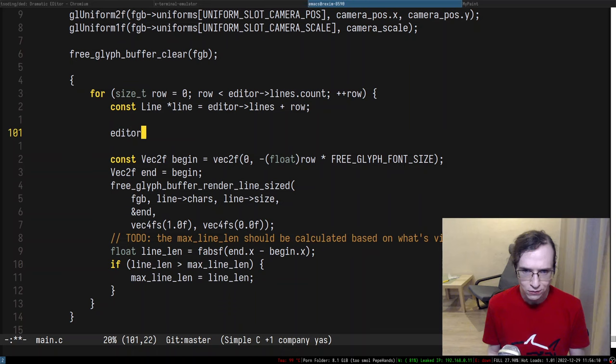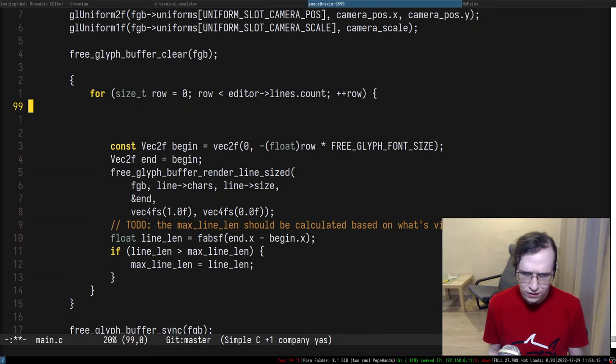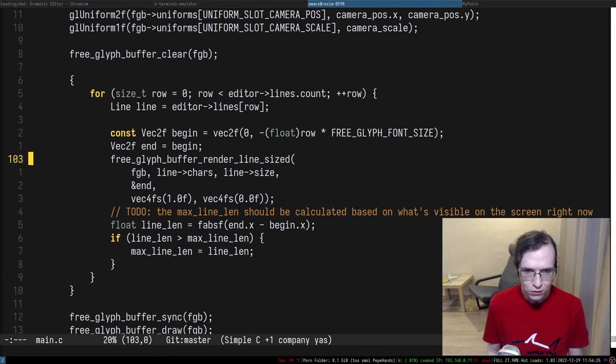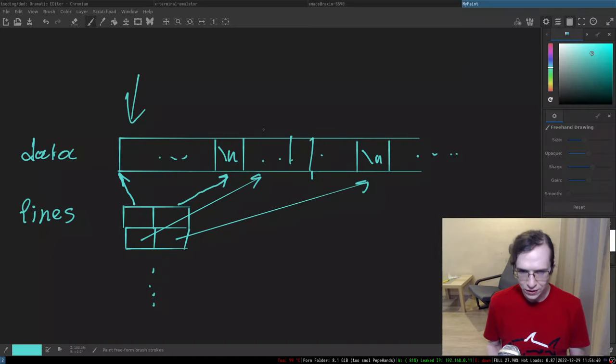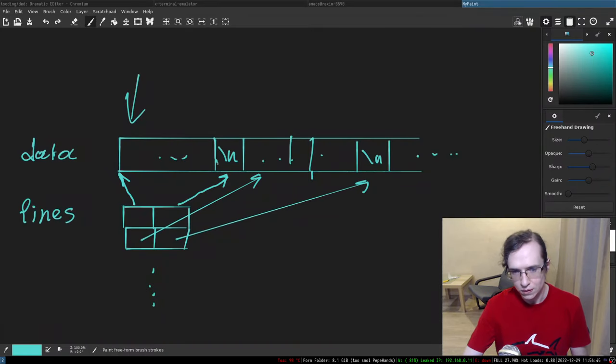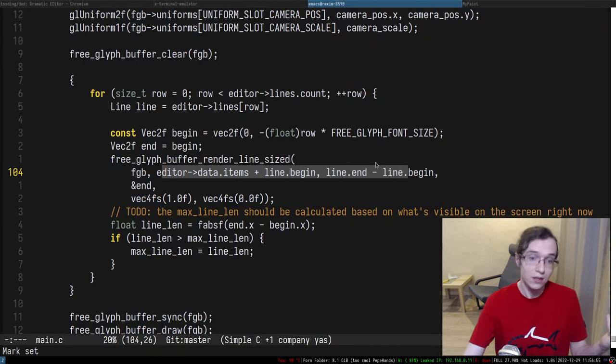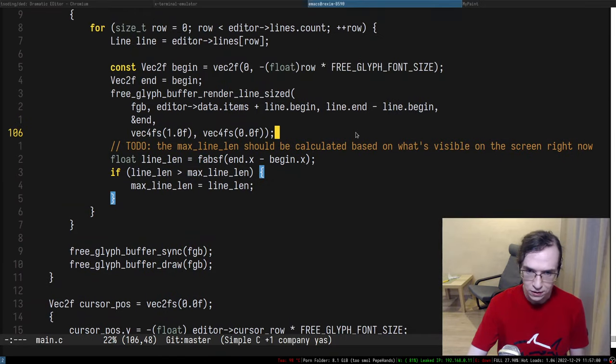So in that case, we have to take the current line. This line becomes invalid completely. So lines row, and this is the first line that we want to have. The beginning of that line is located within the editor data items plus line begin. So this is where the line starts. And the amount of these things is in fact line end minus line begin. The way we organize that is that end points at the new line. That means if we take this index and subtract the begin from it, we're going to get exactly the amount of elements in there, which is quite convenient. So that's the entire refactoring here actually. I think that's fine.